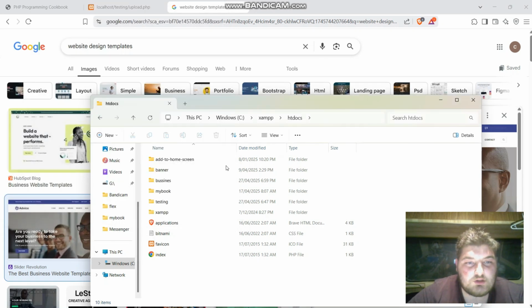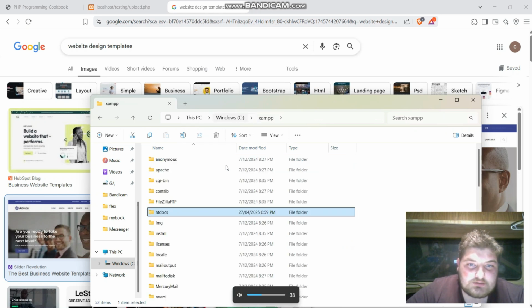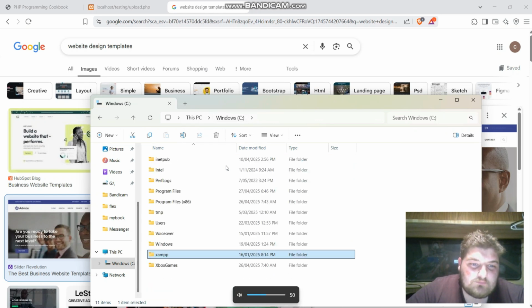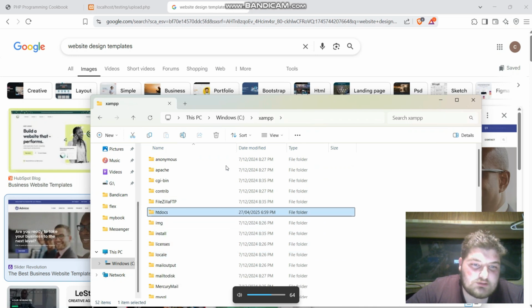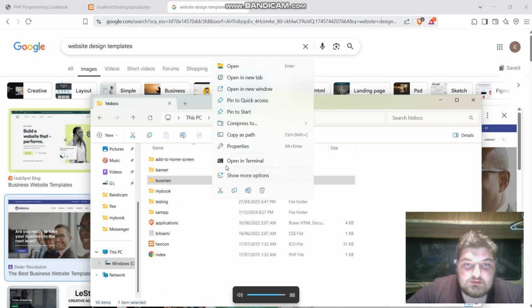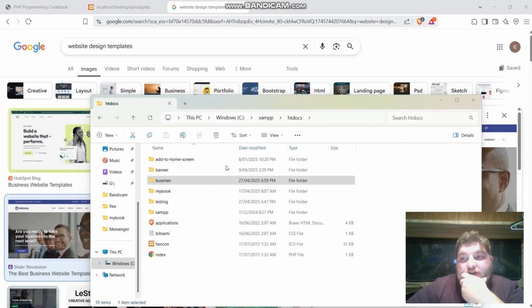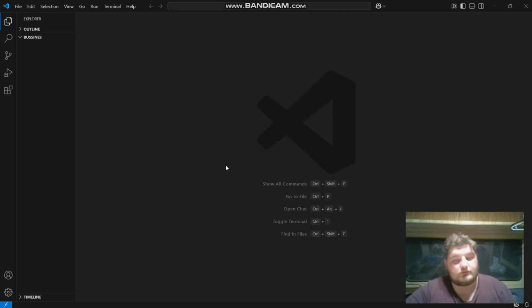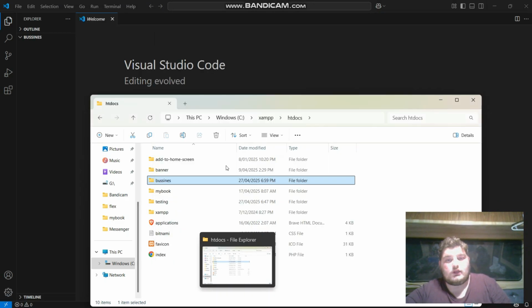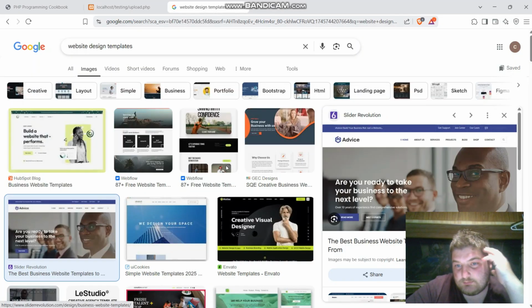Guys, so we're going to be building a business website. I'm inside the exam folder, which you can find if you've downloaded it, and htdocs. I'm about to open a new folder that I made, and first of all, we want to open it with VS Code. Then we want to have a look. What do we need to build this website?